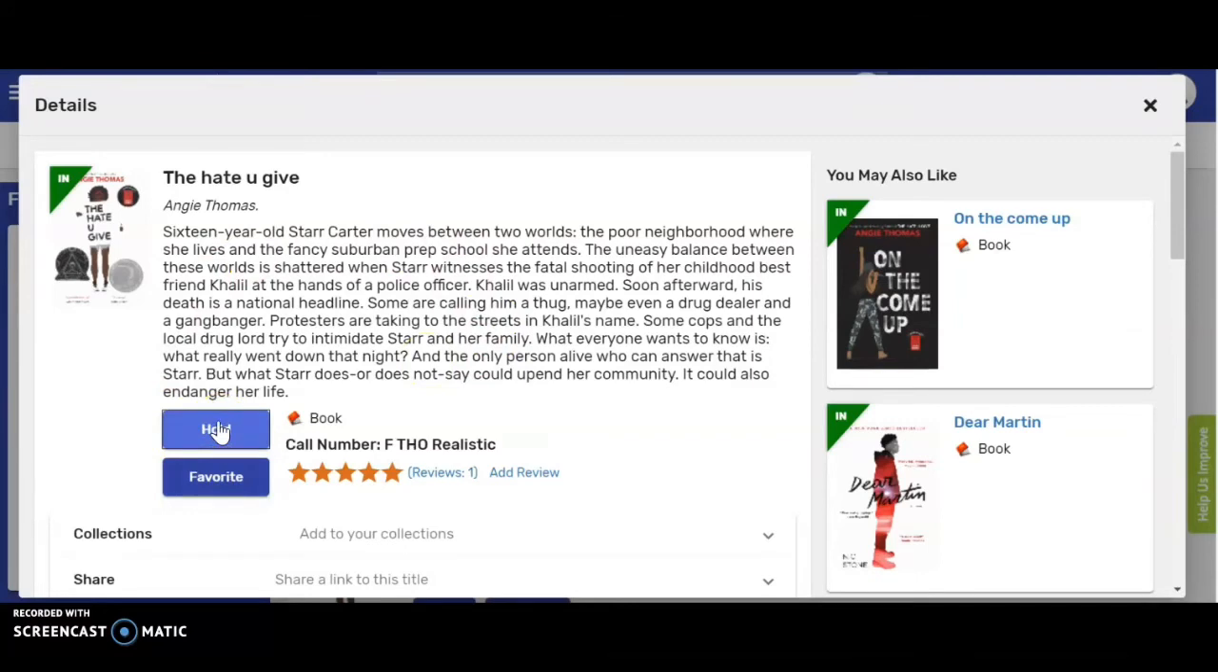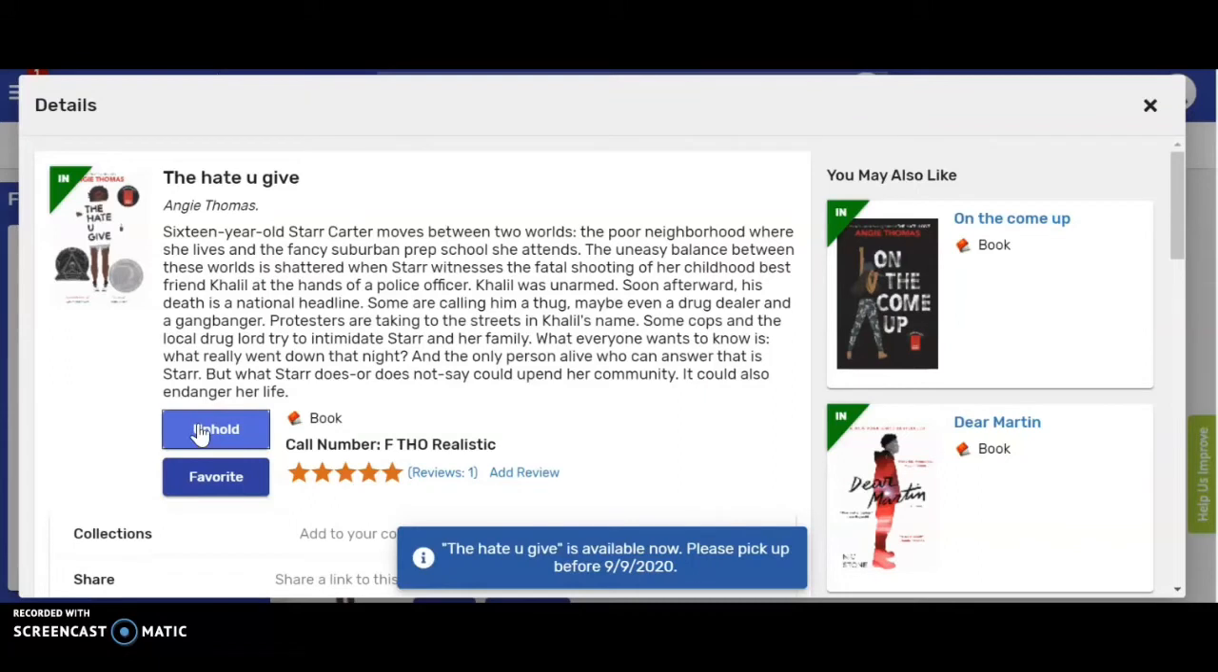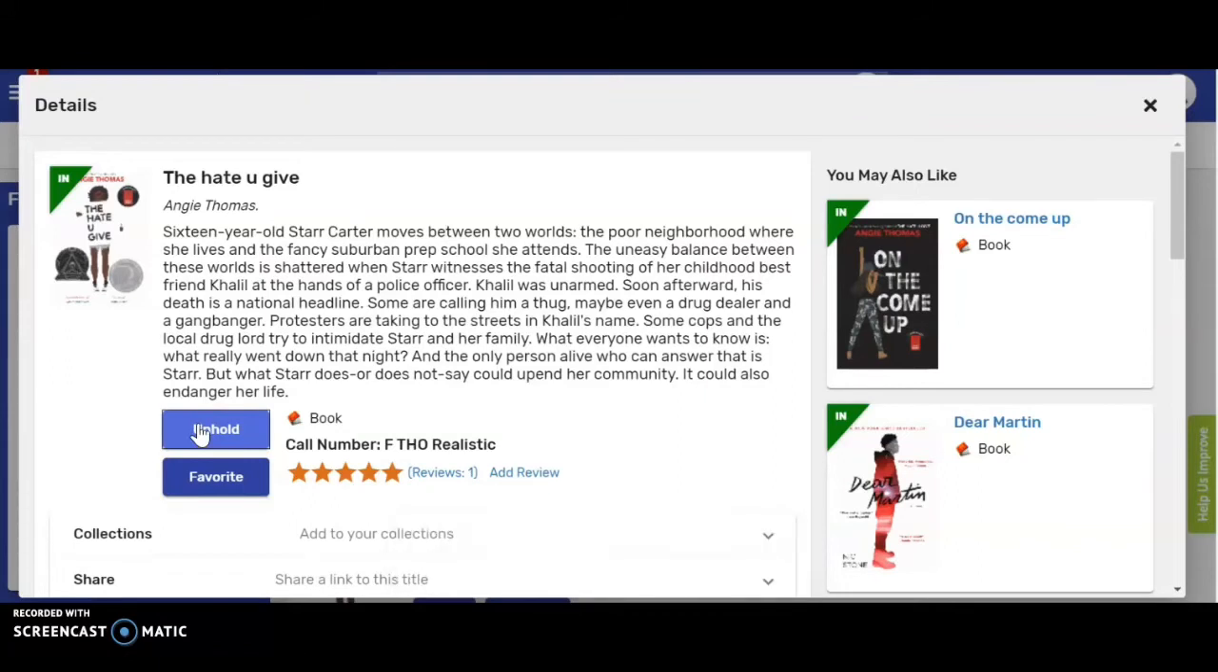When you put a hold on this book, a message will pop up saying that it's available now because this book is actually in, and it's going to ask you to come and pick it up before a certain date. We're going to ask you to wait until we email you as long as we're still doing remote learning. And we'll give you directions for how to pick up the book. If you can't pick up your book, we'll make arrangements for the book to be delivered.